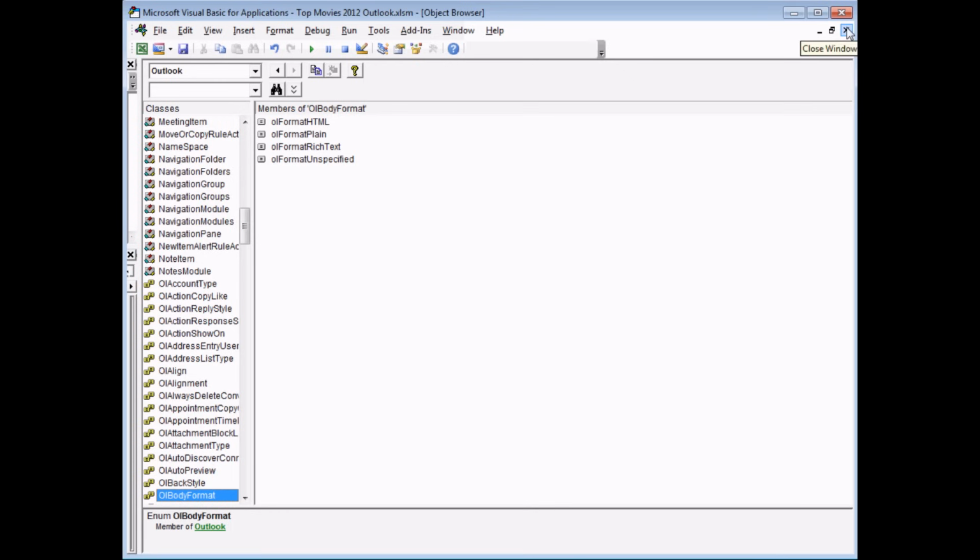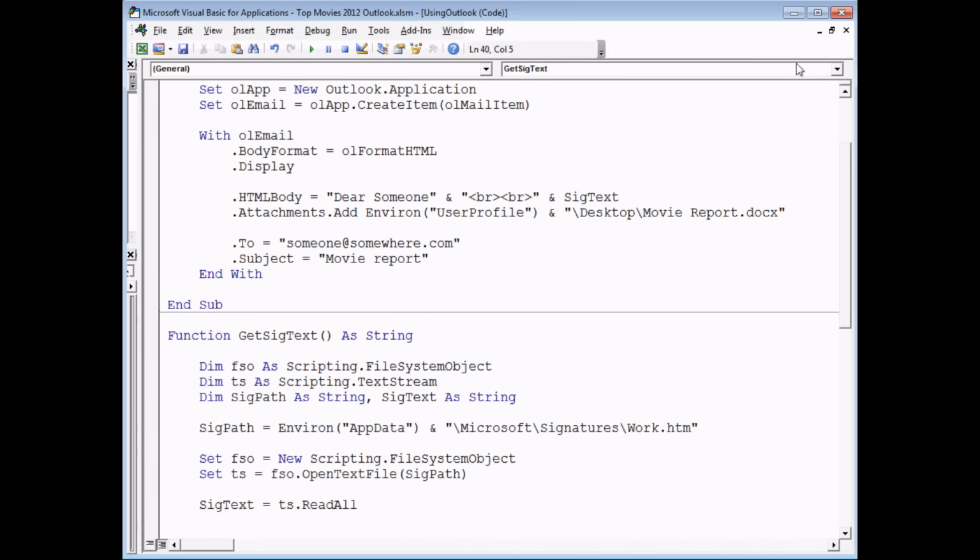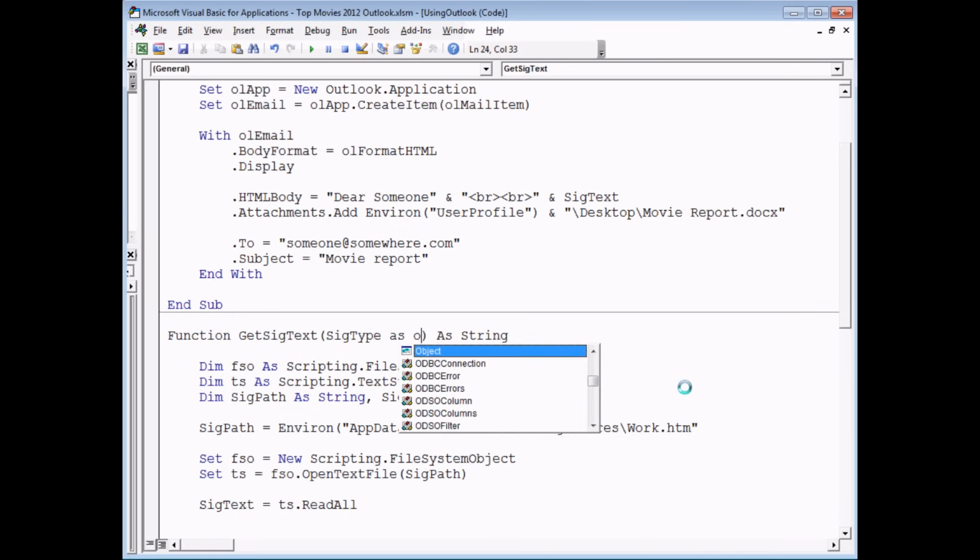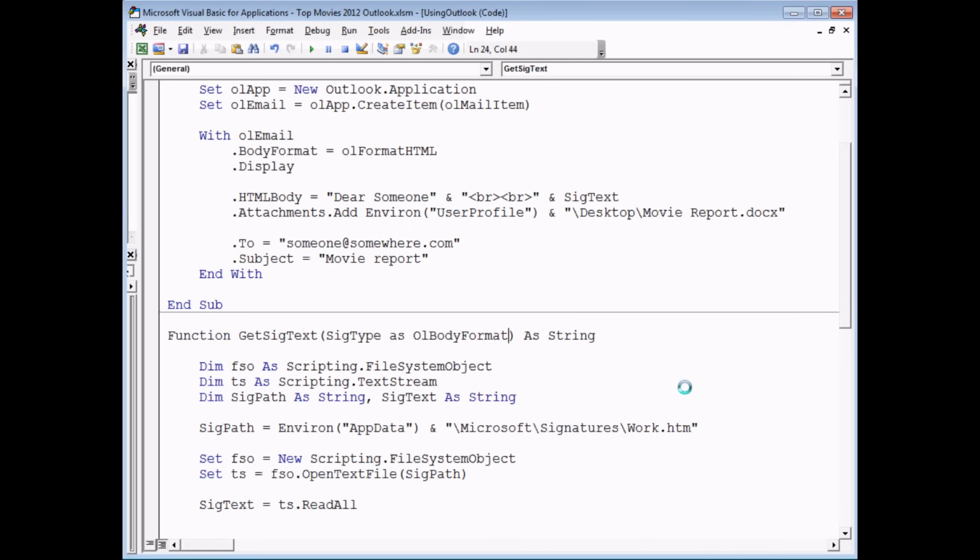So let's get back to the VB editor. Let's close down the object browser. And for the first parameter, we're going to call this one, what should we call it? Let's call it sigType as olBodyFormat. Now what this means is when I call on my function in the main subroutine, so we're going to call on this function here where we're adding the signature text, we're going to say getSigText, and then we'll open up a set of round brackets, and that will give us the list of options available from that enumeration, which is quite neat.